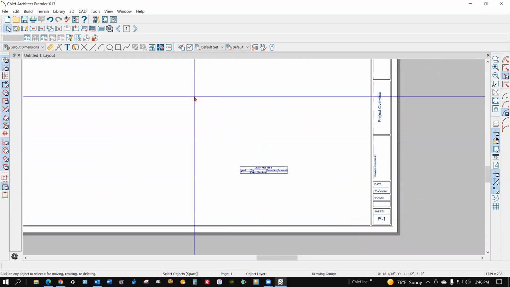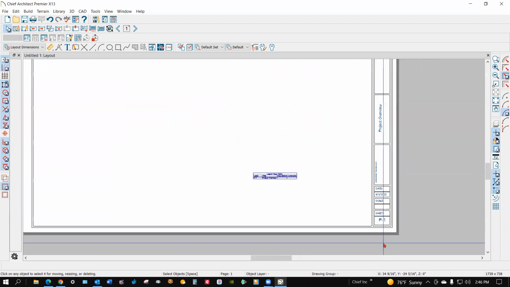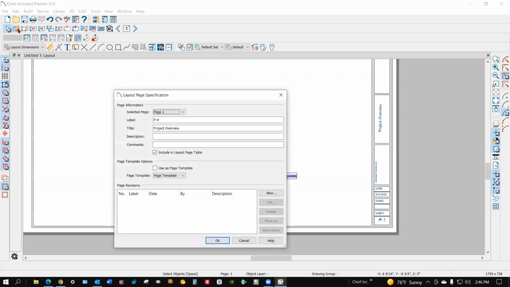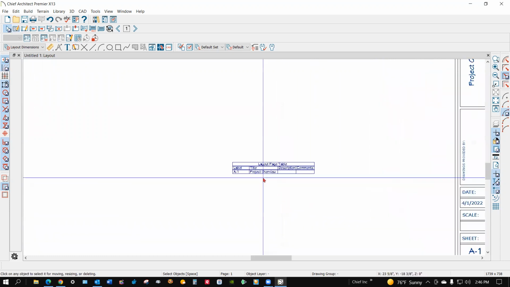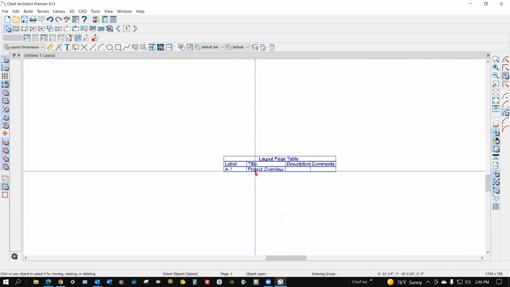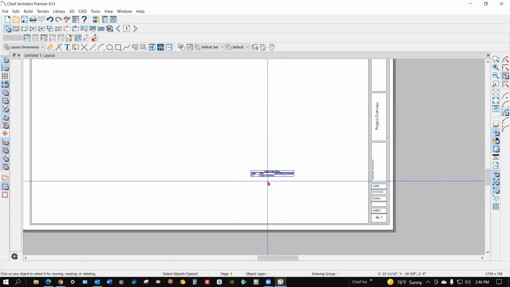You'll notice that page one is P1. Where did that come from? It comes from right here. Edit page information. See? Page number. You can make it A or whatever you wanted to. See? Now it says A1. And this automatically changed. And it says project overview.